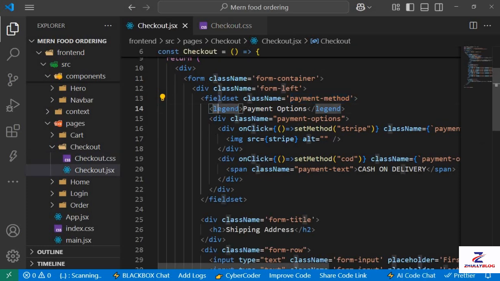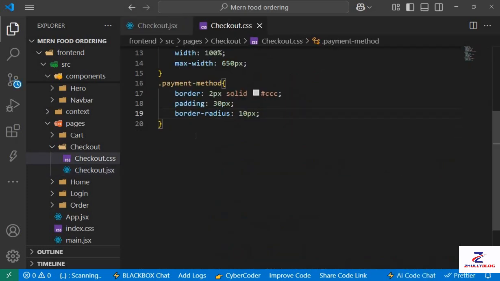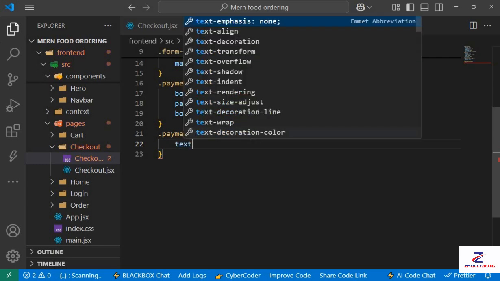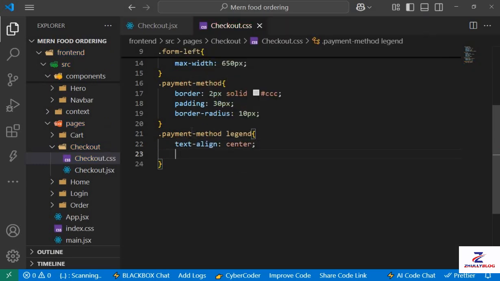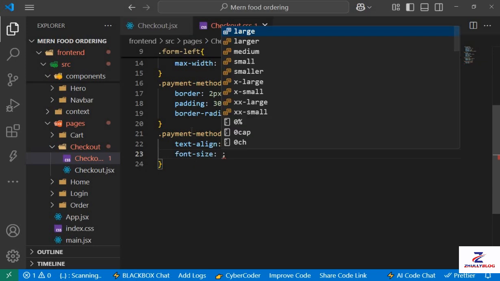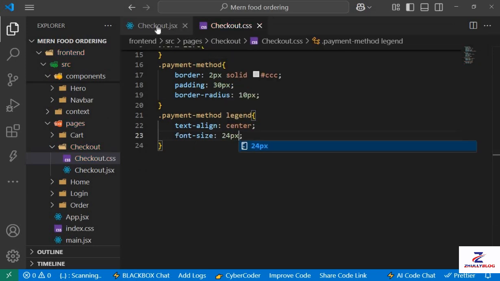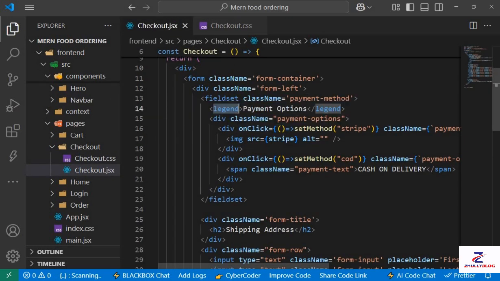Then we have our legend tag. So for payment method legend, it's a tag, so we're not going to add dots. Text align center. Font size will be 24 pixels. Then we're going to have payment options. Yes, that's the next thing.